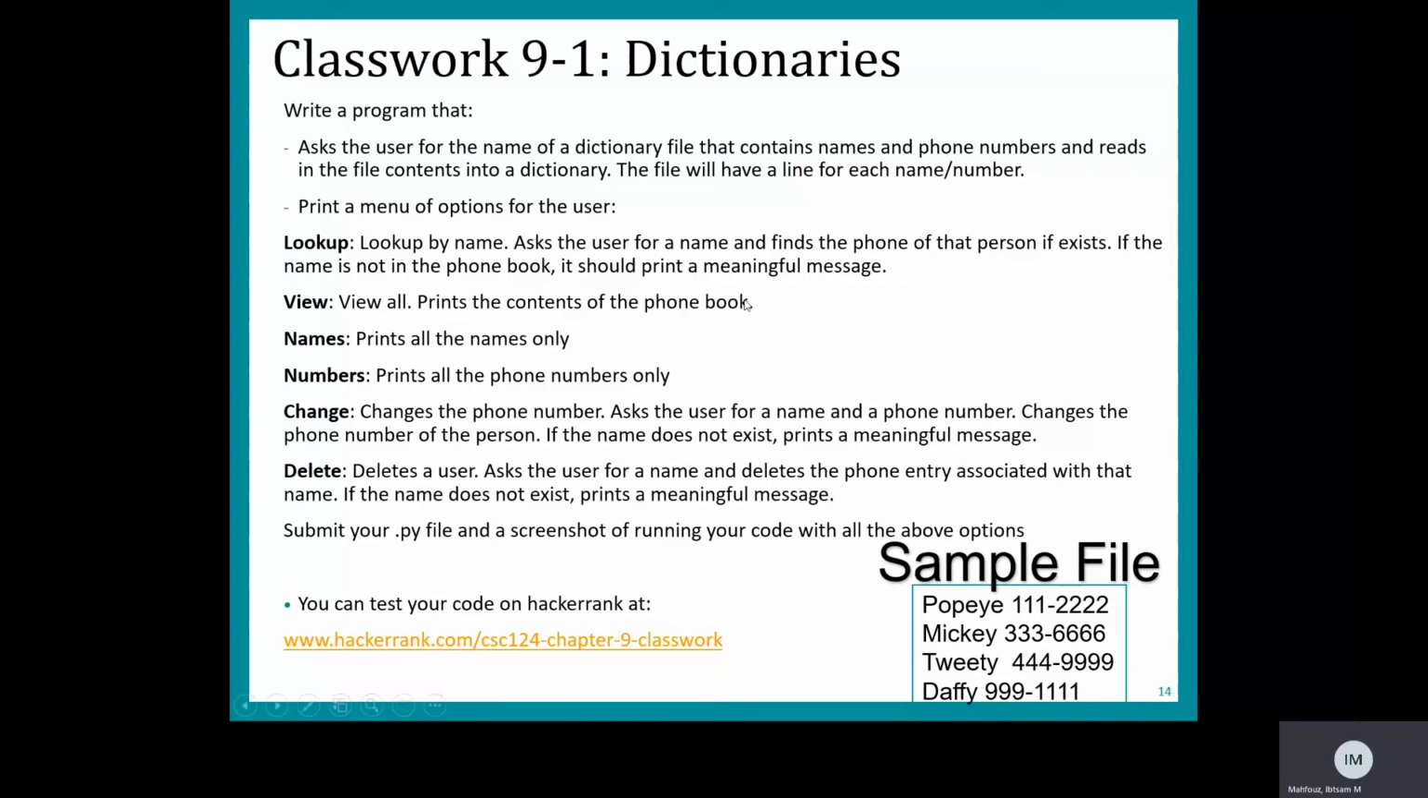View will print the contents of the phone book. Names will print the names only. So this is kind of like calling the dot keys on the dictionary. Numbers will print the phone numbers only. So this is the dot values method on the dictionary. Change will ask for the new number to change a person to, and so it's going to replace what is in there already. And delete will delete a person. Now here also, if the name doesn't exist, make sure you print a meaningful message, don't make the code crash. So test your work in View first and get it to work, and then test it on HackerRank and let me know if you have any questions.